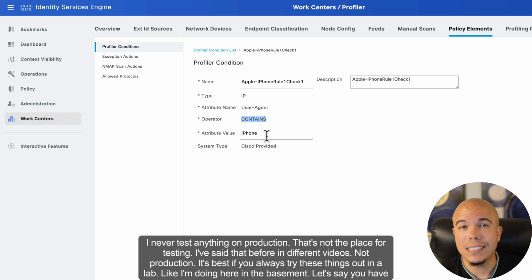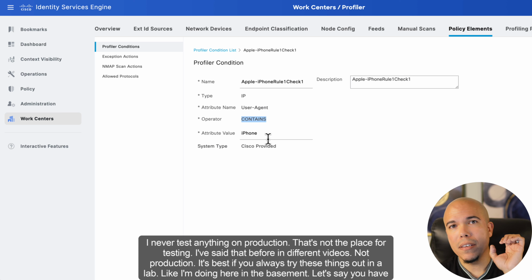I never test anything out of production. That's not the place for testing. I've said that before in different videos. Not production. It's best if you always try these things out in a lab like I'm doing here in the basement. Now, let's say you have your rules.